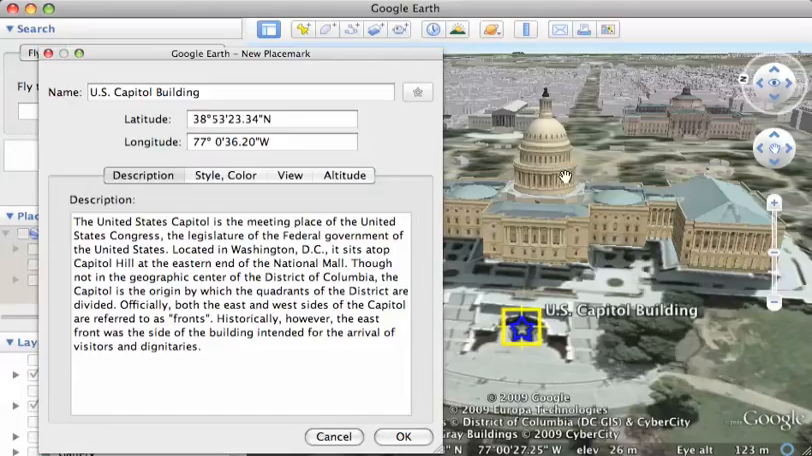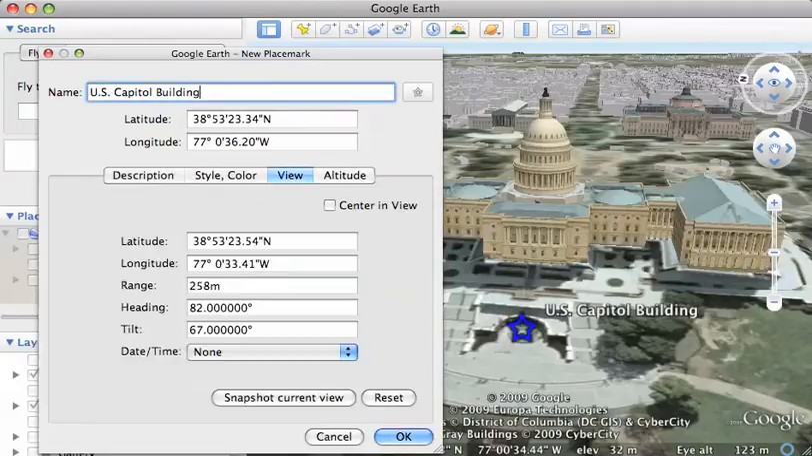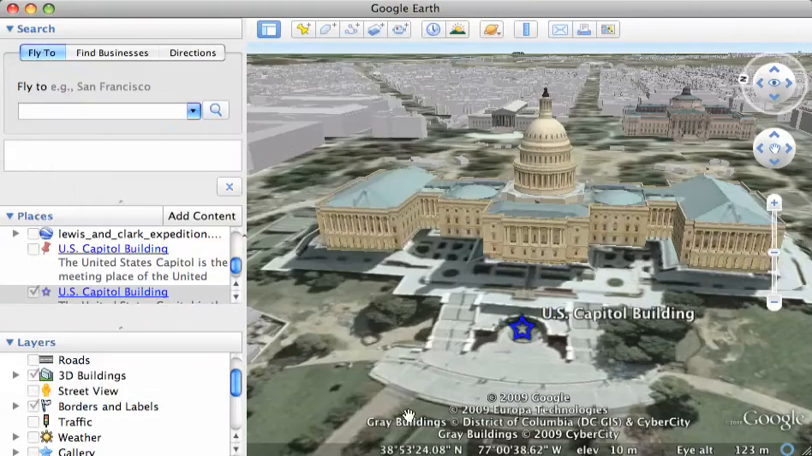I really want to keep this image. I've already navigated, I've already zoomed in and out. This is what I want. So what I'm going to do is click View, and I'm going to make sure that I snapshot the current view. That means every time we go to this placemark, it will see this exact picture. Now once I'm done, I'm going to click OK, and I'm done.